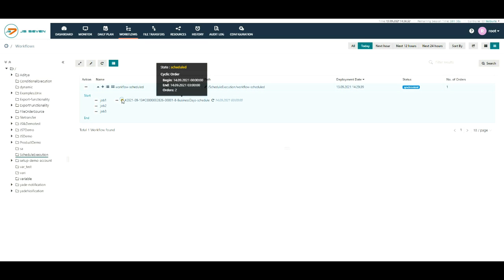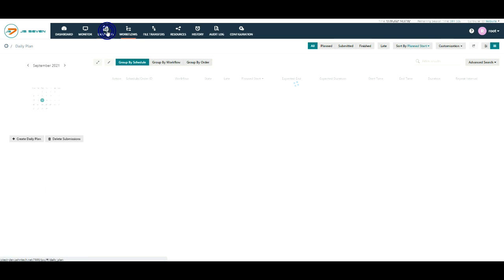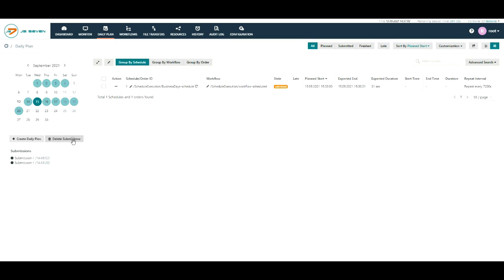On expanding the workflow, you can see the orders available on the workflow: the number of orders and the start and end time of the order. Move to the daily plan view. You can also delete the submission by selecting the specific date range. This will recreate the order on the next execution of the daily plan.